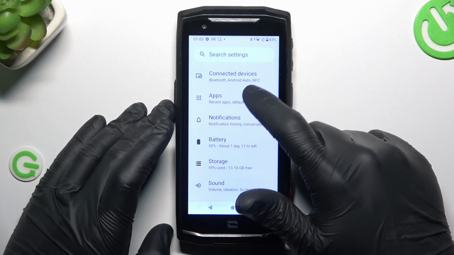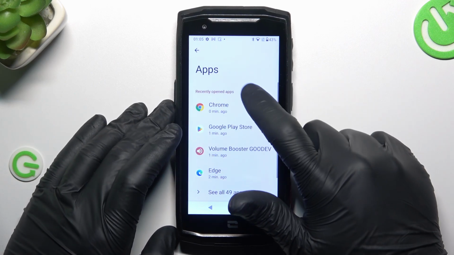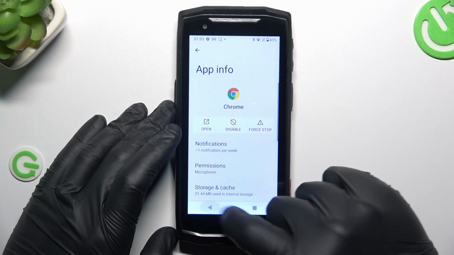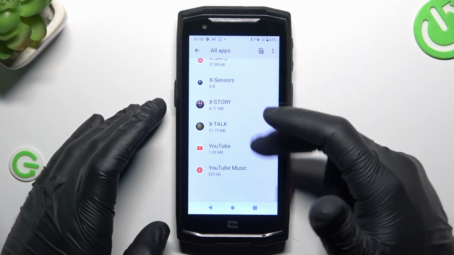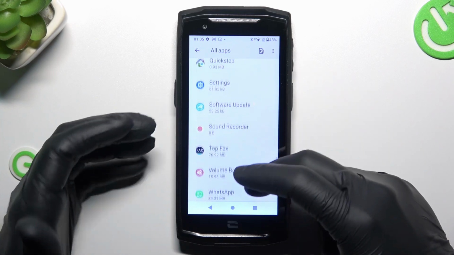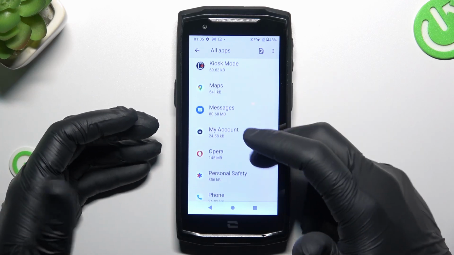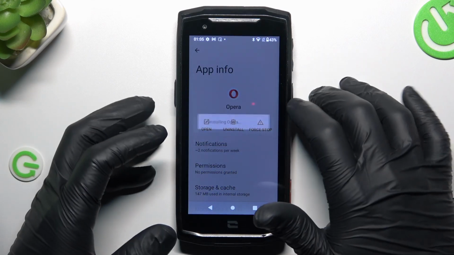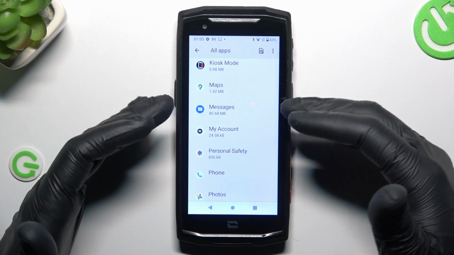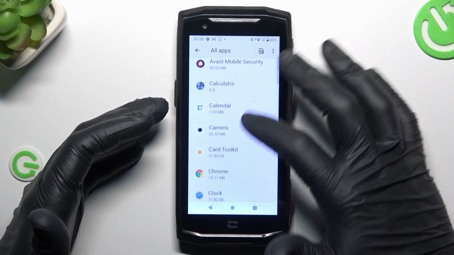Open settings, then go to the apps, and tap on the CL apps. Now check the list of all the apps, and if you see something strange, an app that you have not installed by yourself, an app whose name you do not recognize, just open it and select the uninstall button. Choose OK. After that, go back to the app list and now look for your web browser.